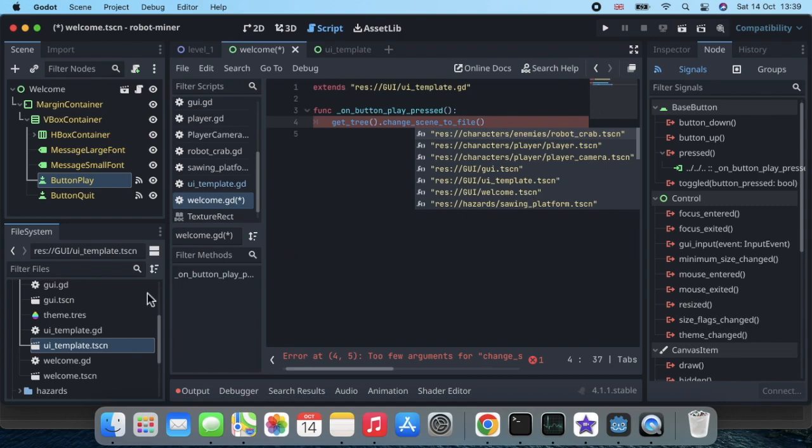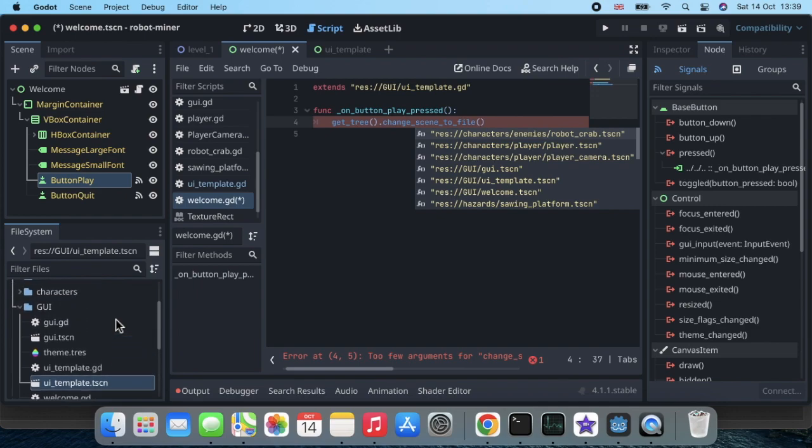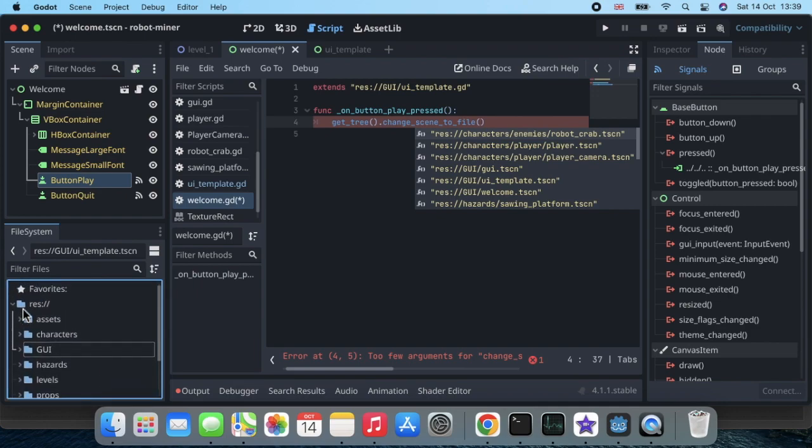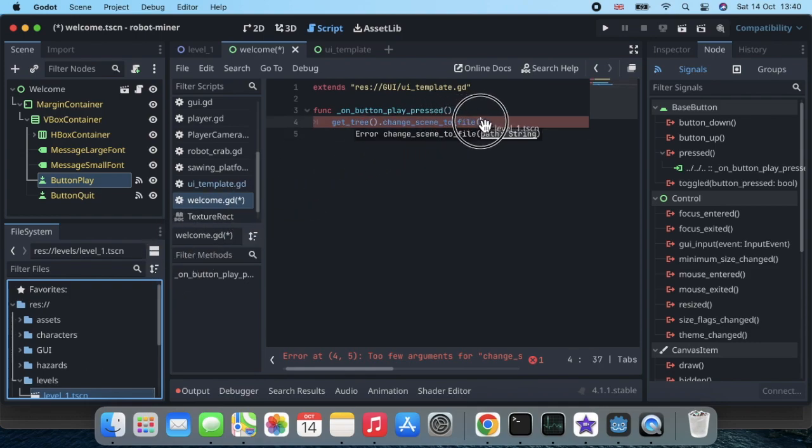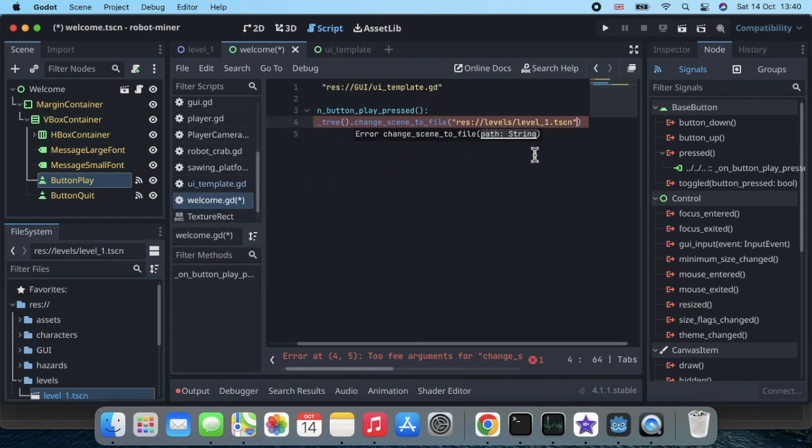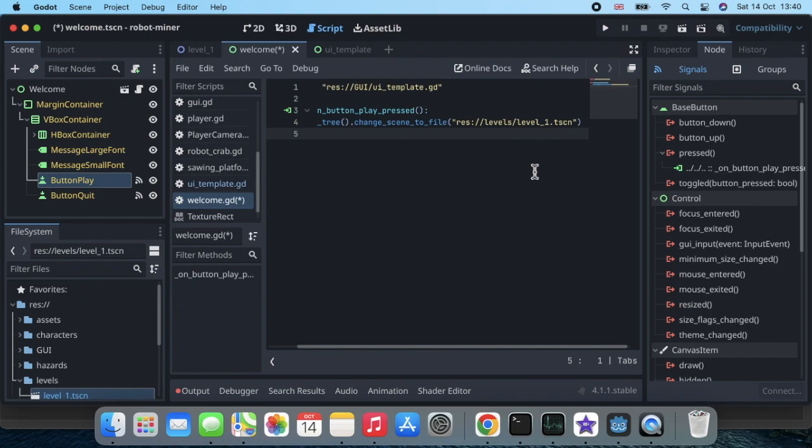Where is level 1? We want to go into levels. Level 1 scene. If I click and drag that, that should work. But anyway, it's getTree.change scene to file, and the path of the file in there supplied as a string. Save it.